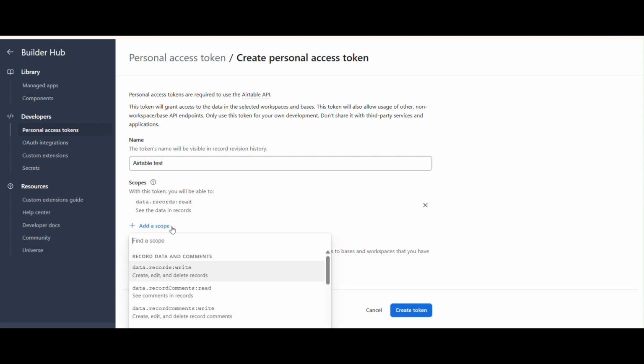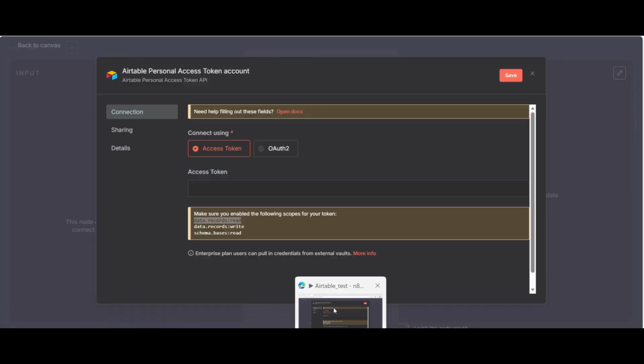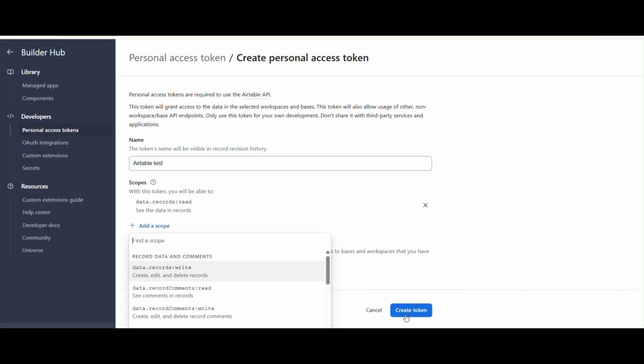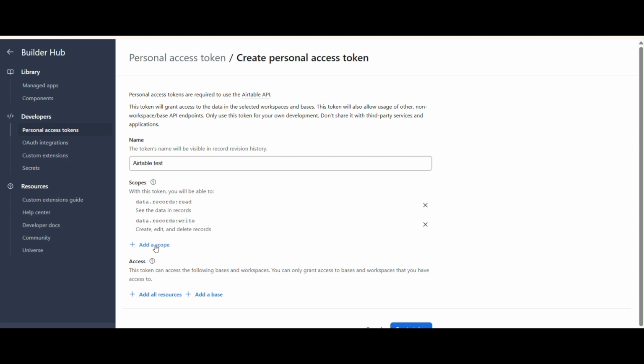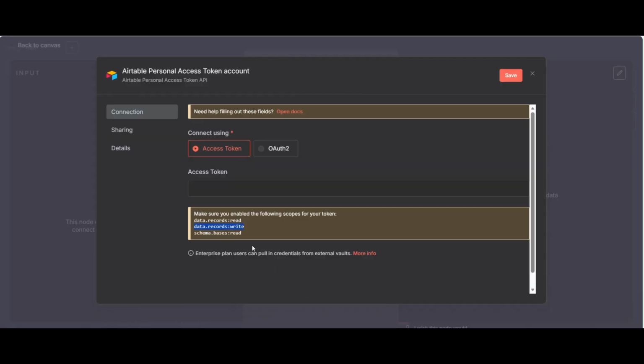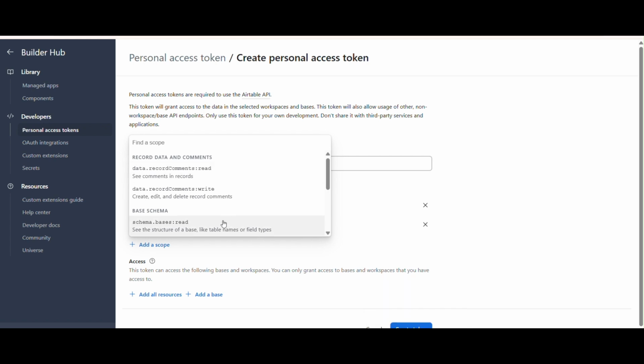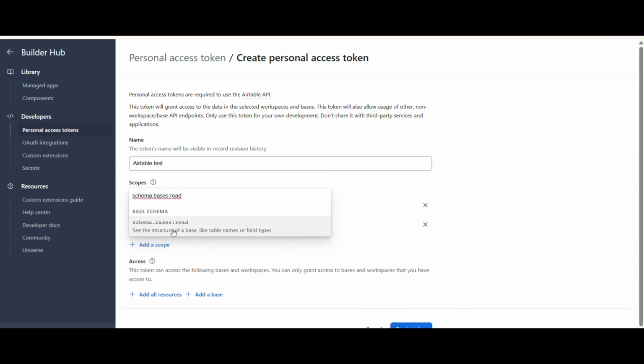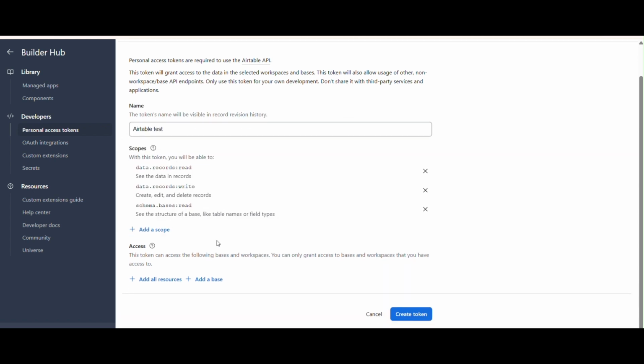Similar for the second one, data.record write. Now we again copy, paste and select this one, and do a similar thing for the third one. Now the scopes are added.